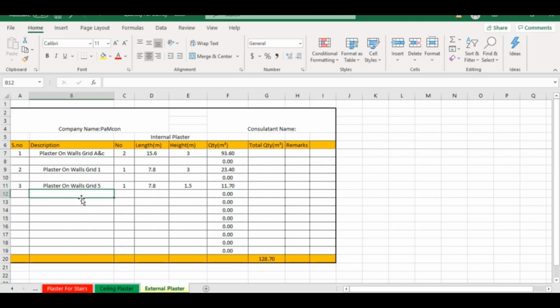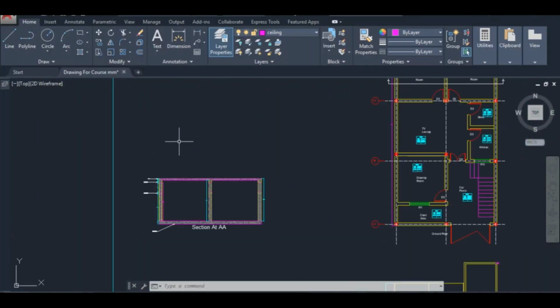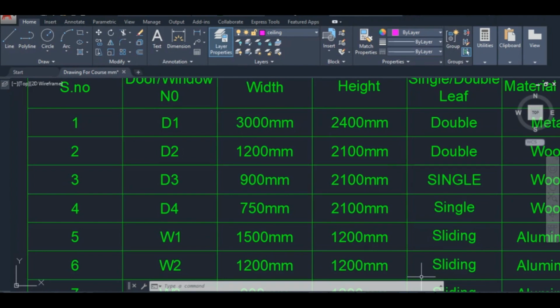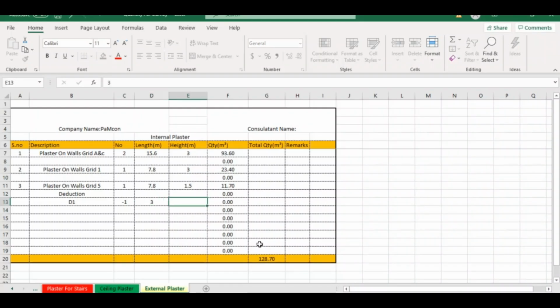Now next we have to make a deduction over here, so I'll write here deduction, and the deduction is D1. Okay, which D1? So let me give here -1. Next we need to find out the size of this door, and I'll go here in the schedule and find out the size from here. For D1 we have 3 meter by 1.5 meter. We have to make a deduction from the wall. So I'll hit enter. So this is a deduction, that is -4.50 square meters.